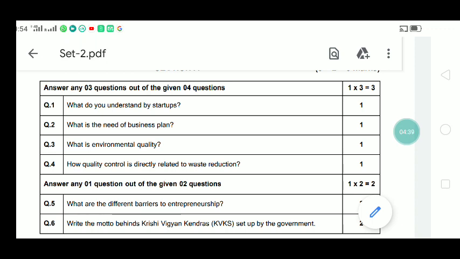Okay, next, how quality control is directly related to waste reduction. So if you focus on the quality of the product, then waste can be reduced. Okay, if you compromise with the quality, then you can't minimize the waste. Okay, so in this way the quality control is directly related to waste reduction.